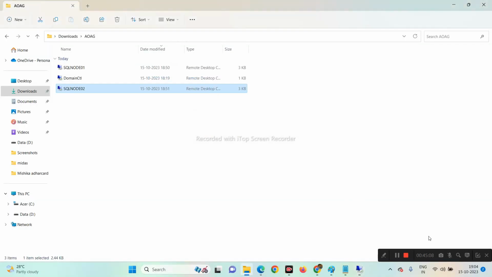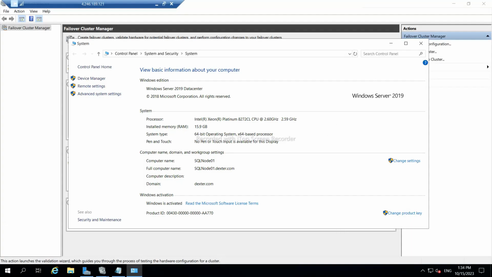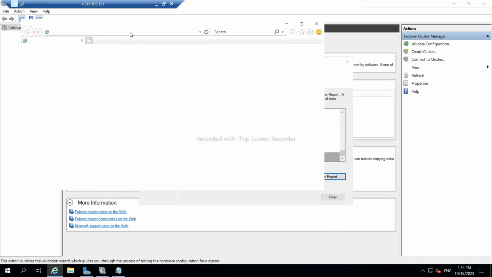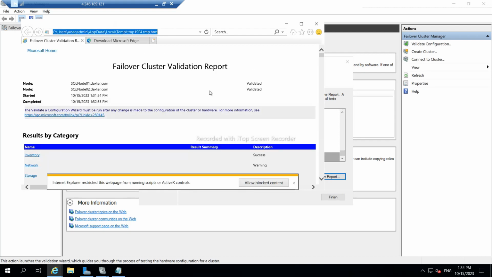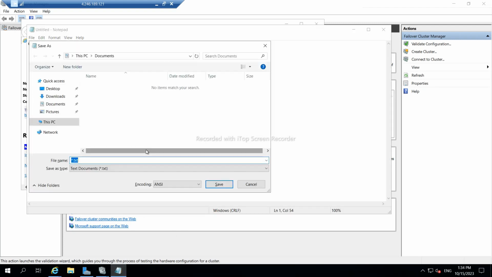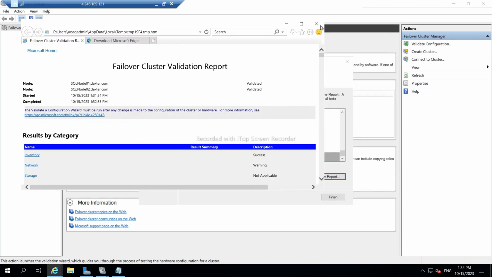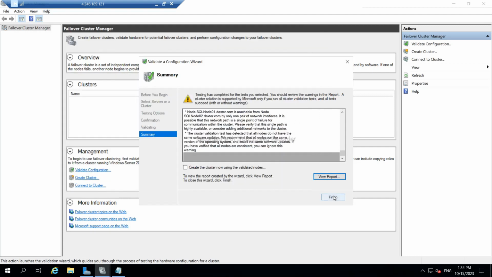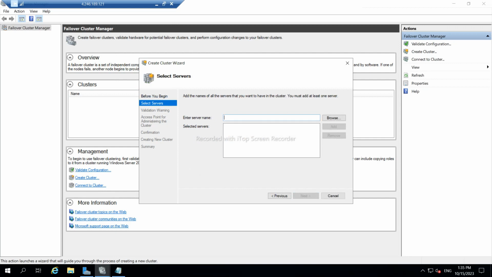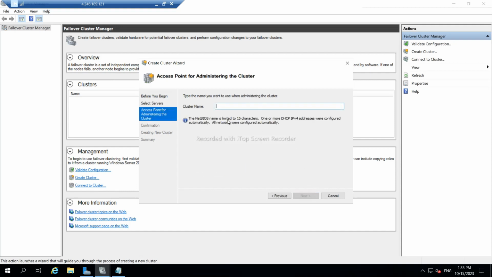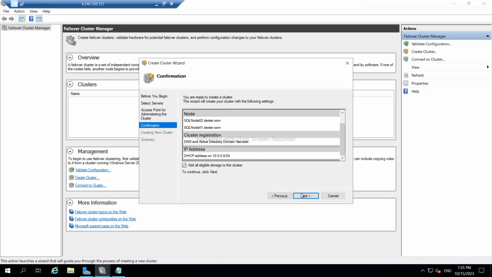Here installation is done. Okay. Let's create. You can save this link for future reference. Okay, let me close this. Now let me create the cluster, Windows cluster, SQL node 01, SQL node 02. Next, cluster name, Windows cluster. DNS, everything looks good.